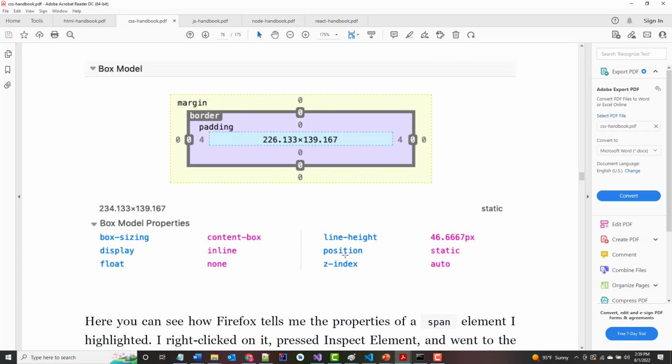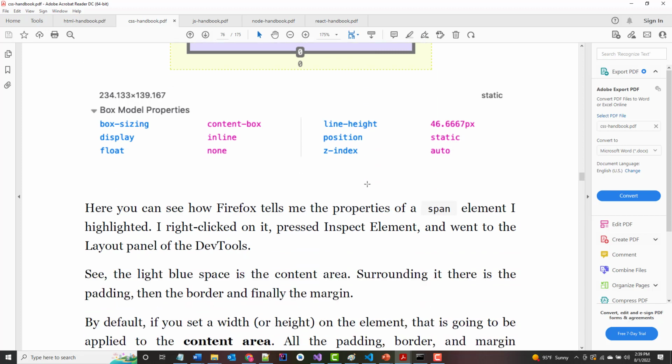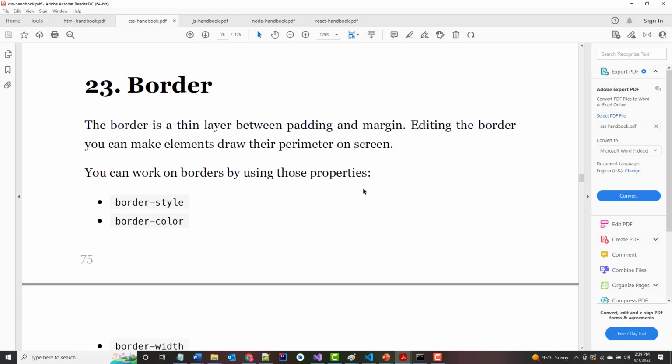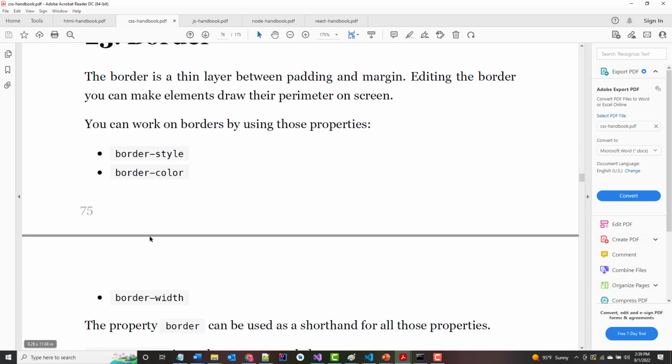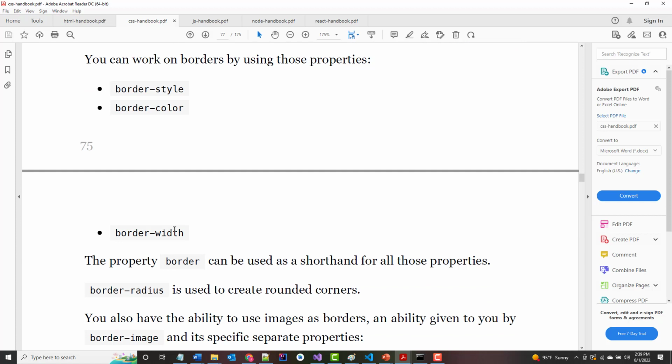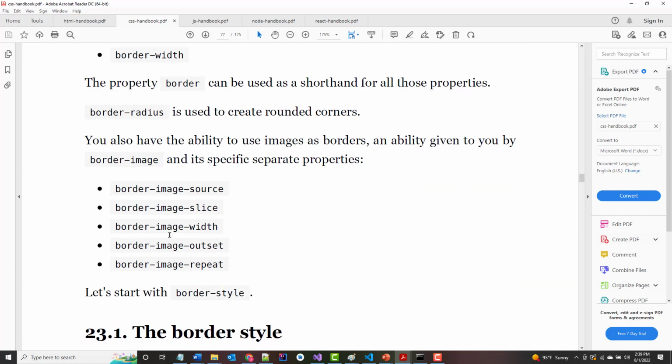So they're showing it this way. There's our content. Outside of our content is our padding. Outside of our padding is our border. And outside of our border is our margin. The border, as it says, is the thin layer between the padding and the margin. When you work with border, you typically set it up as one line and you put these 3 things in: the style of border you want, the color of border you want, and the width of border you want. And again, quite often this is done in pixels.